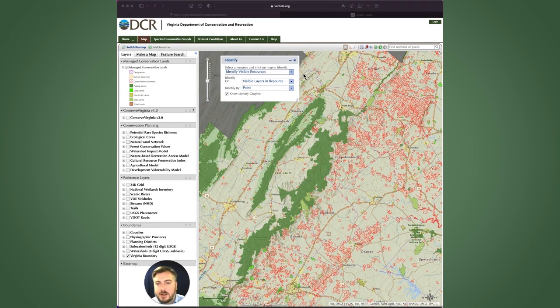It defaults to Identify Visible Resources, which means any layers that you have turned on in your table of contents. You can also select from any of the other layers in your table of contents. But for this example, I'm going to keep it on Visible Resources. You also have the option to identify by point, box, polygon, or line. I'll do an example of a point and identifying by a polygon as well.